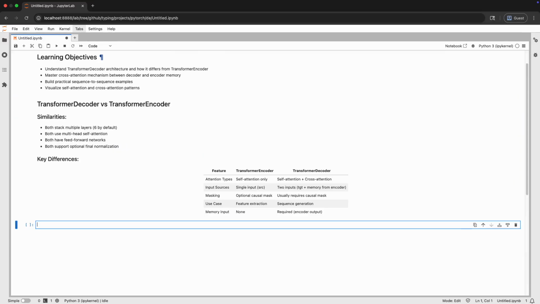Let's start by understanding the key differences between TransformerDecoder and TransformerEncoder. While they share many similarities, like both stacking multiple layers, typically 6 by default, both using multi-head self-attention, having feed-forward networks, and supporting optional final normalization, there are crucial differences that make the decoder special. The most important difference is that the decoder uses two types of attention. It has self-attention like the encoder, but also cross-attention to attend to the encoder's output.